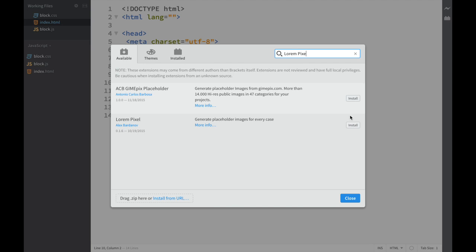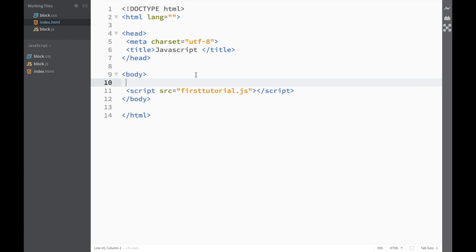And you can see over here, just click install, close, close. And what I'm going to do is I'm going to right away create a new image, and I'm going to write source, and I'm just going to close it. And what we can do over here, you can see this icon.